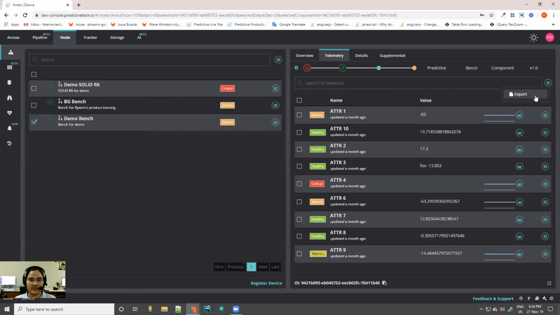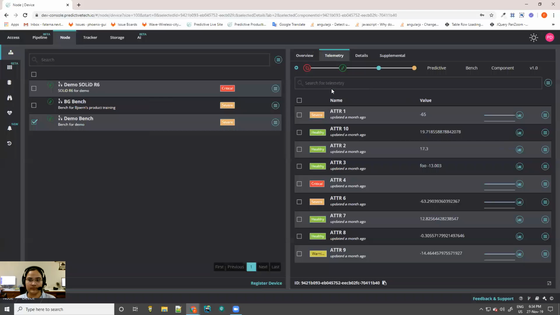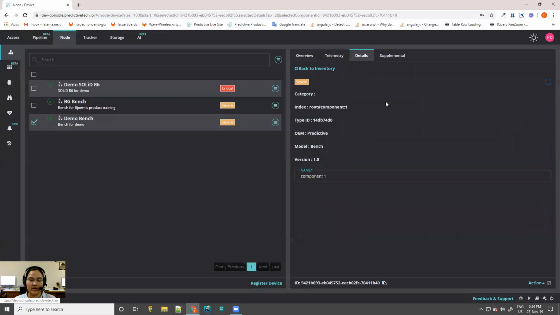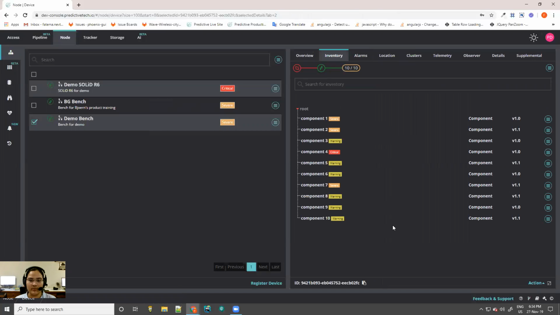So also we have an export option, just like the device table. You can export the CSV and Excel for the raw data. The next tab that we have for the components is the details tab. So the health, the index, the type ID that it used, OEM model, version, everything is listed right here to see. The supplemental, as I said before, is to save the preferences for the component. By clicking on this button, you can go back to the inventory view that we came from.